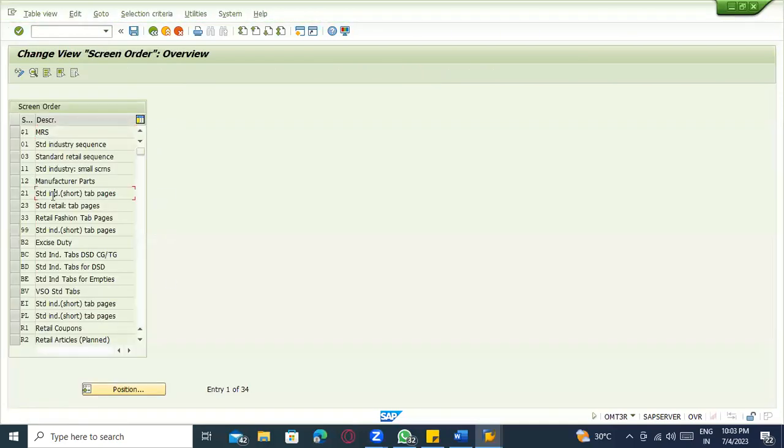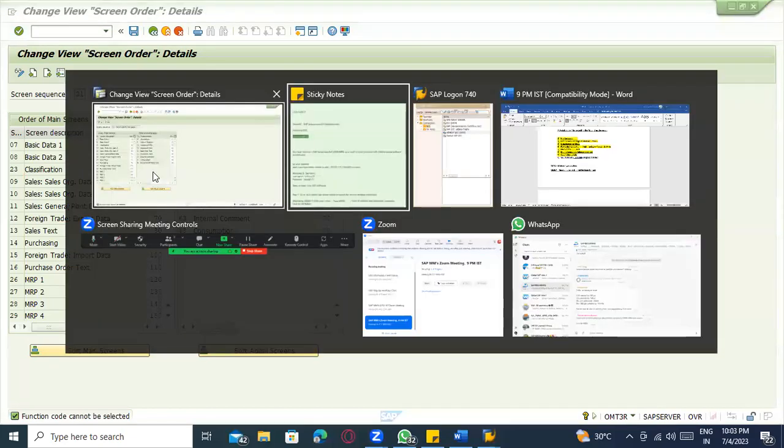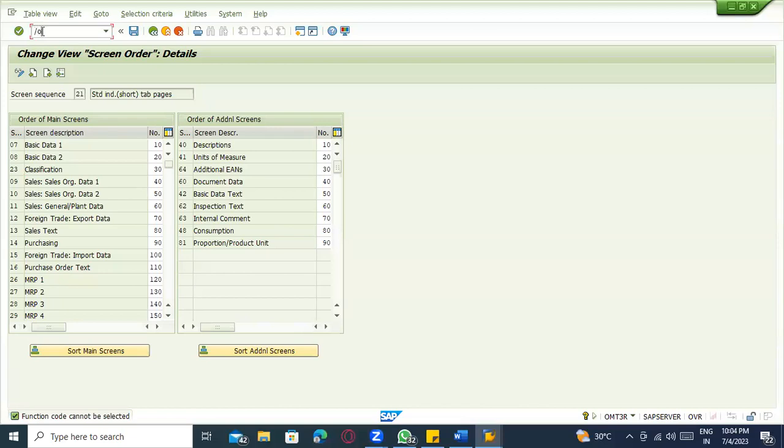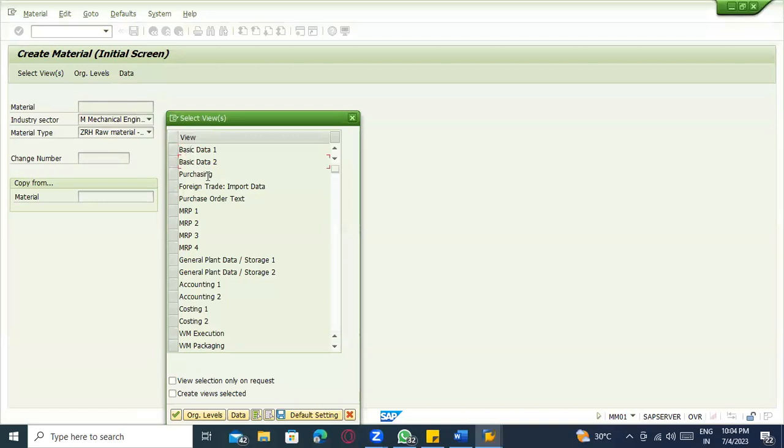Okay, see if I go to 21. Now it is coming basic data 1, basic data 2, and classification data. My client says that now I don't want sales data always at the top. I just want to change the sequence, like purchasing data must be at the top and sales data should be in the lower one. Then what I can do: before changing that, I'll show you MM01, and I'm just creating that. You can see basic data to purchasing, and whatever is selected now, right? So from the OMS, whatever is selected.